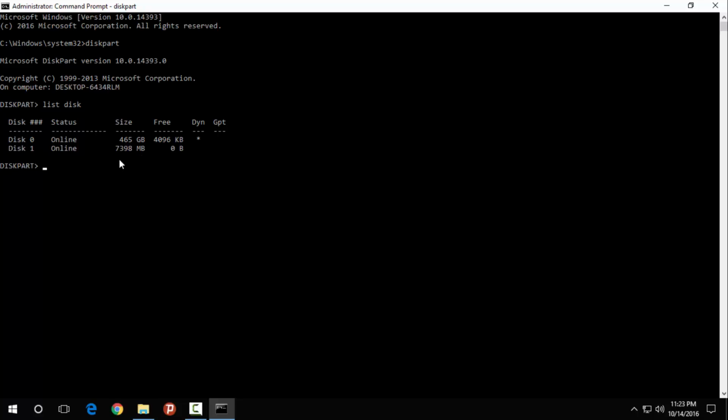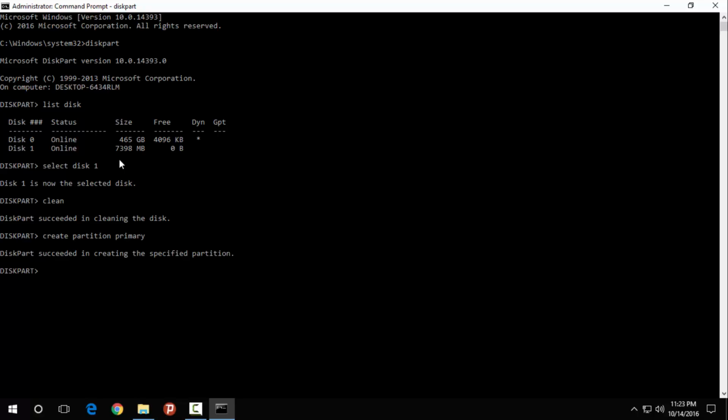So I have to select my USB drive, so select disk 1. This one is now selected, and now type clean to clean it. It's clean now. Now create a primary partition here by typing create partition primary. Now our primary partition is created.